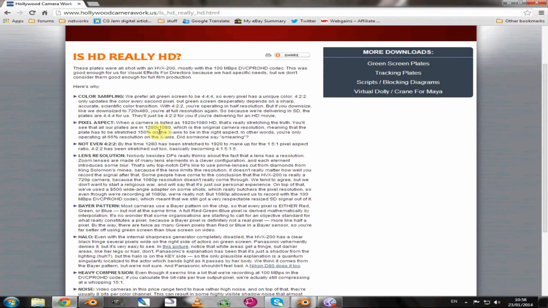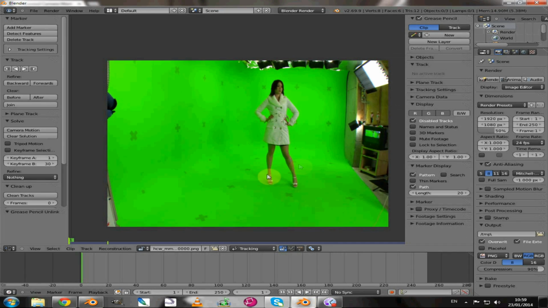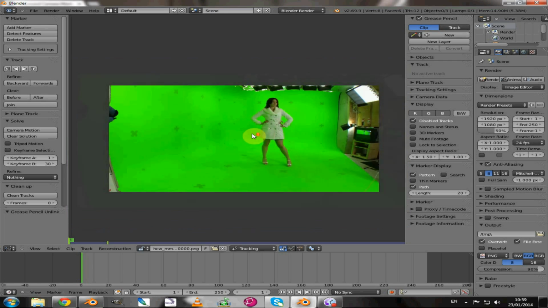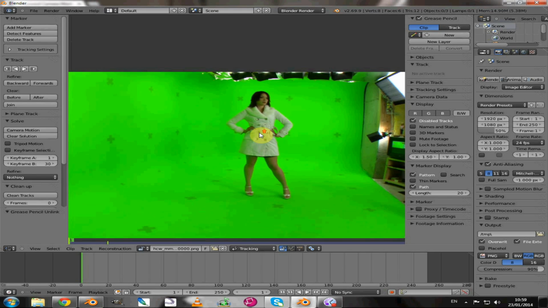Okay, well that's simple enough. We can do that if we head back into Blender right now. And if we look under our camera data display, it says display aspect ratio. If we change the X to 1.5 and press enter, that brings us into the right size. Okay, so now the next job is to bring the clip itself into the RAM. So I'm going to hit Alt A and do that.